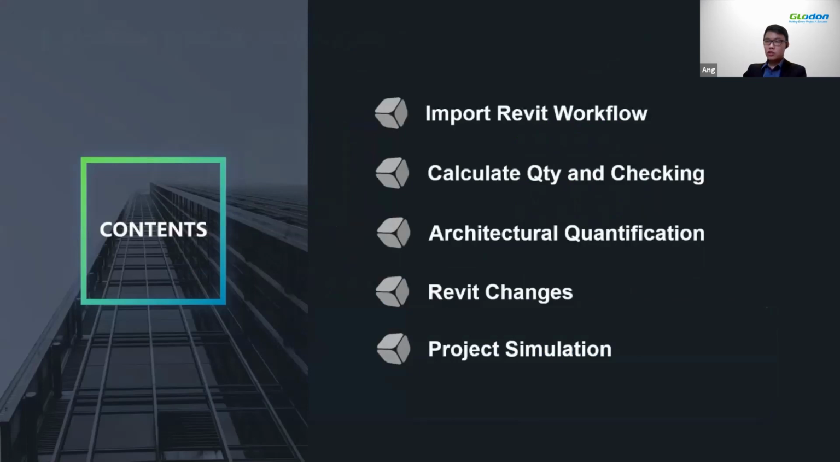So before we move on to show you how it works in the actual demo, I would like to have you understand a little bit more of the basic concept of using TIO. So here are some of the content. The first one, of course, we are going to explain is the import Revit workflow. Then we are going to explain how we calculate the quantity and do some checking. Then we can do some architectural quantification. And if you have any Revit changes, we can do that as well. It will also be explained. And the last one will be project simulation. We will show you live how the 3D models work in TIO.